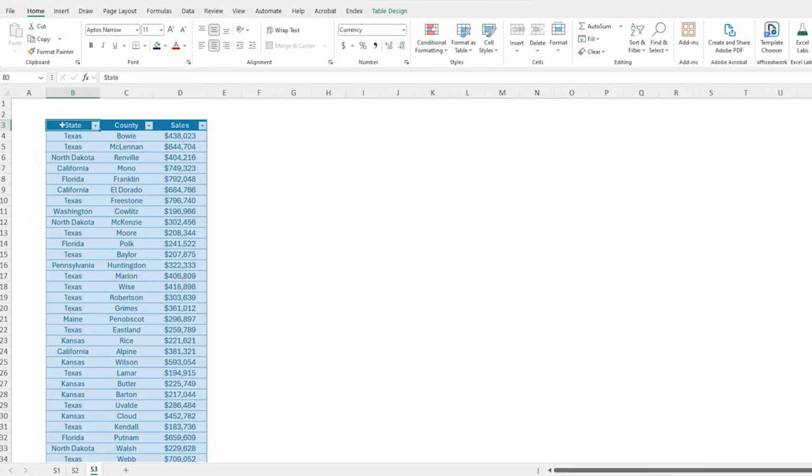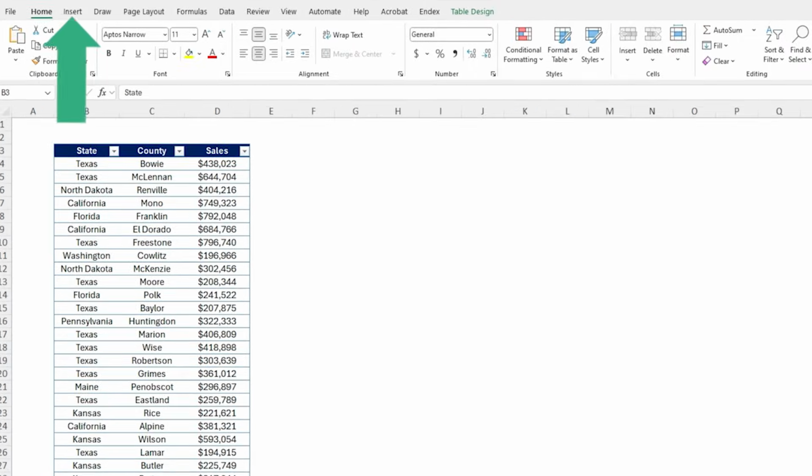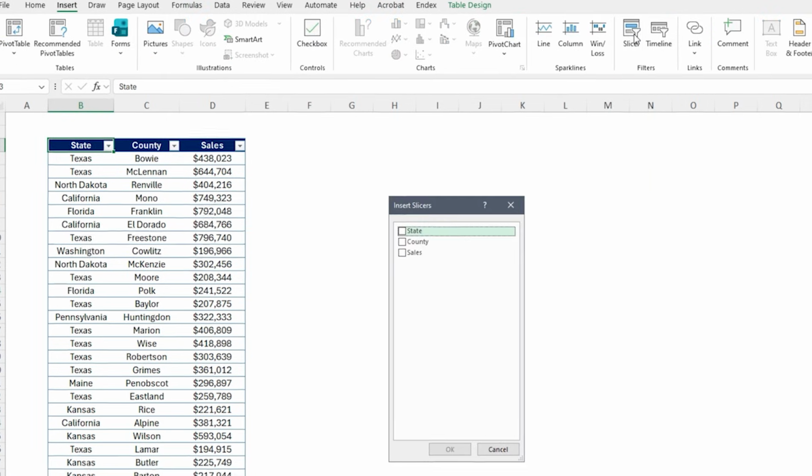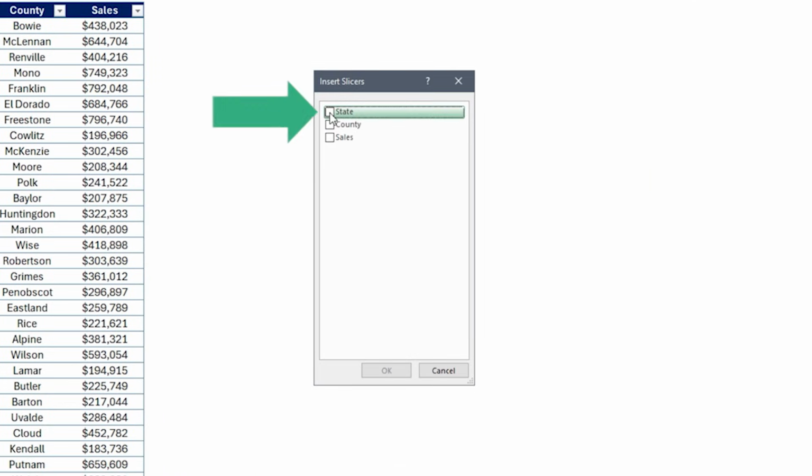Now that our data is formatted as an Excel table, we need to insert slicer buttons. Once again, make sure that any cell is selected in our table, navigate to the Insert tab, and select Slicer under the filter group. In this case, we want to be able to drill down into our data by state, so I'm going to select State and then press OK to create the slicers.